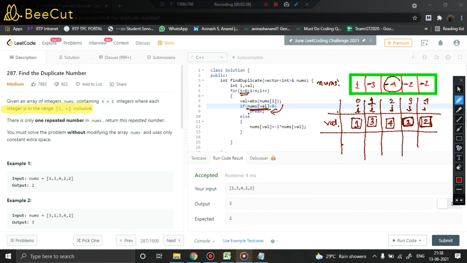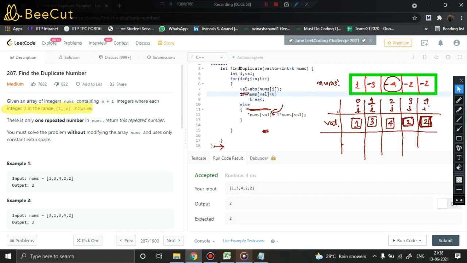The moment you break, what will happen? You will come out of this for loop. Here you will come out here. Once you come out of this, what should you return? You should return this val. Writing the point, return this val, because this indicates my duplicate element. So I will basically say here return val. Okay, so let's compile this code.